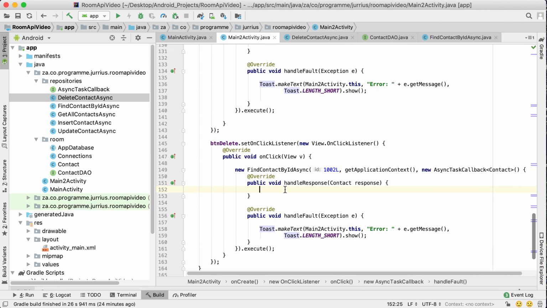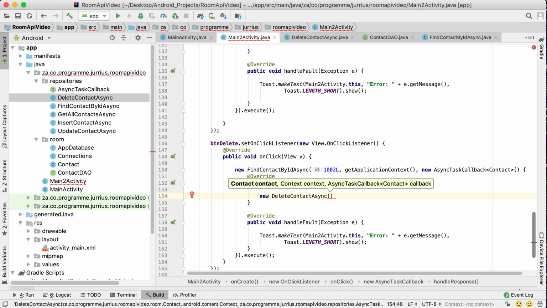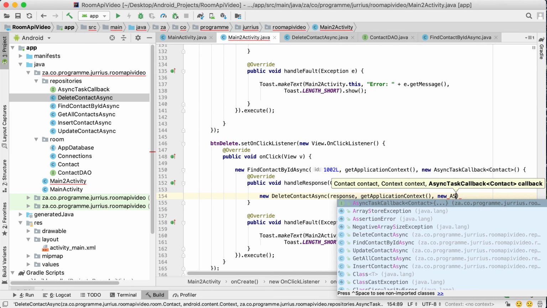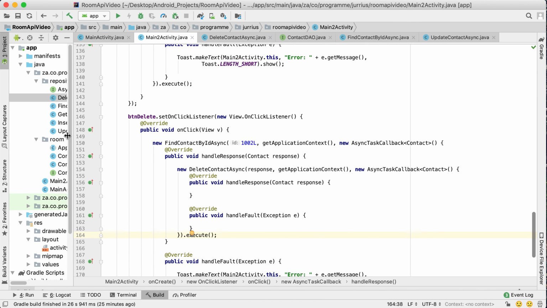Now in handle response, we want to now delete, because if it gets into handle response, we know that that contact with this ID exists. There's the contact object, and we can just delete it. So let's just call delete contact async. It accepts the contact to be deleted, the context, and the async callback. So the contact to be deleted is this response. The context is get application context, and then new async task callback. Again, .execute to make sure it executes. Right, and there we go.